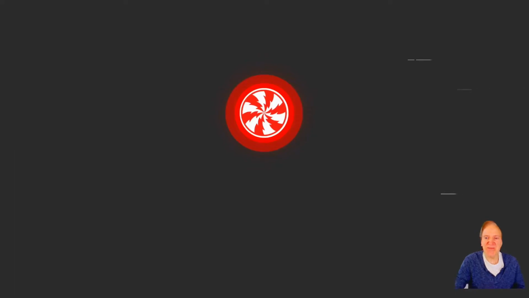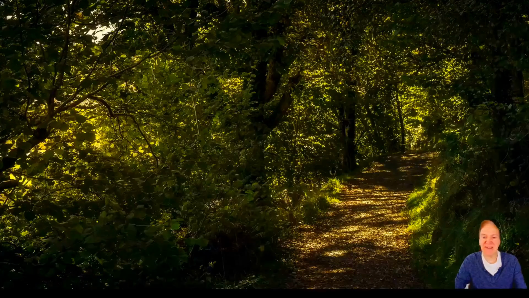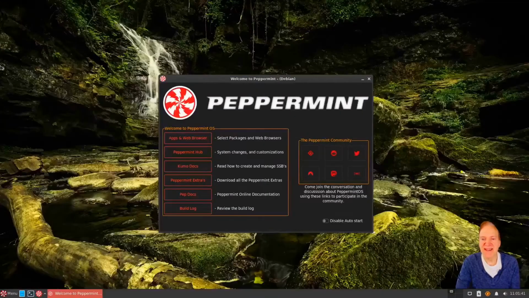And there's our cool splash screen. I really like that Peppermint splash screen. I think that's cool. And loving the color there, the red and the black together. Perfect. And here we are. So we made it. So I'm going to go ahead and log in, and that ought to get us to a desktop. And there's our Peppermint welcome screen again, and that cool background. I'm liking that too. Cool.